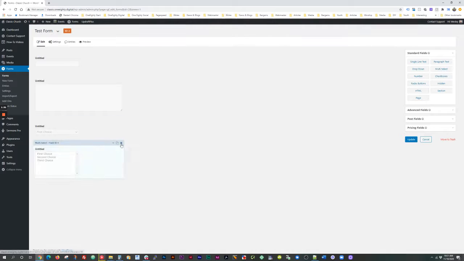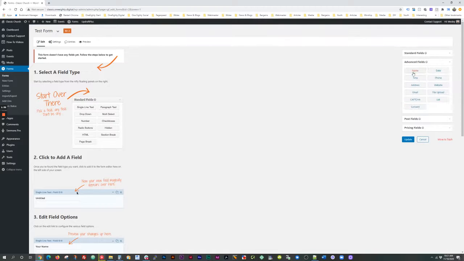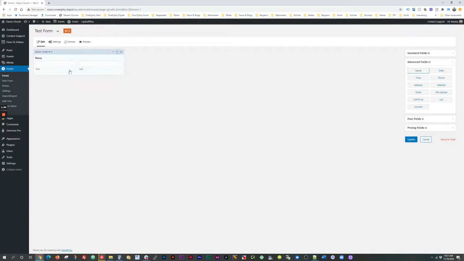But for this one, what I'm going to show you is just how to create a simple contact form or maybe registration form. So what we're going to do is delete these fields I just put in here real quickly. And we're going to go to advanced fields. We're going to add this name field right here. So now we'll have people enter their name right there.